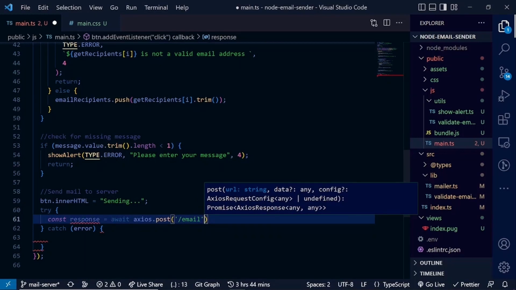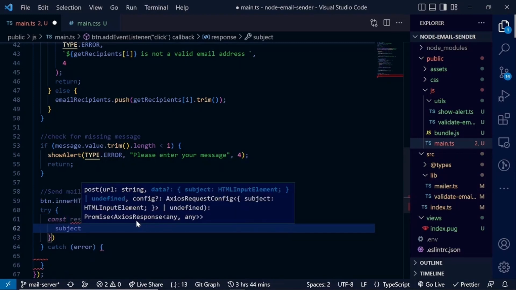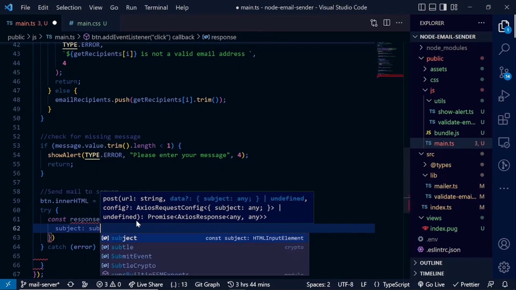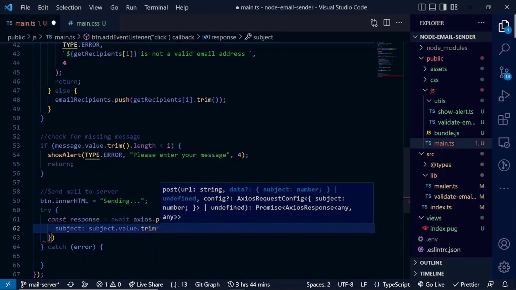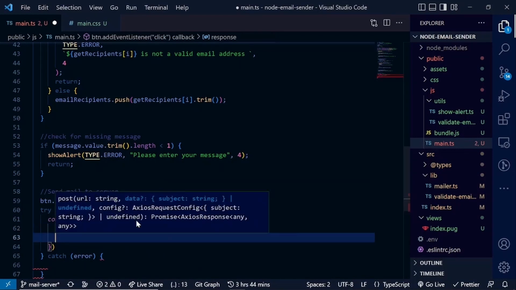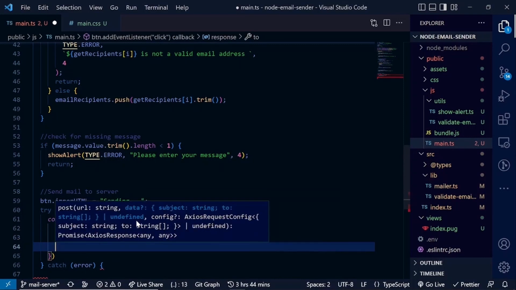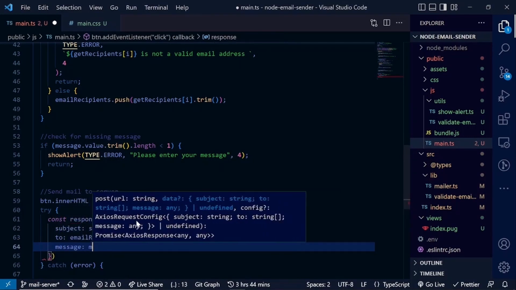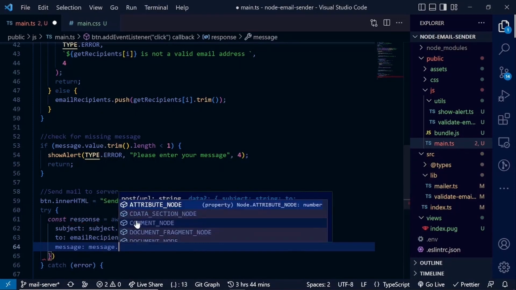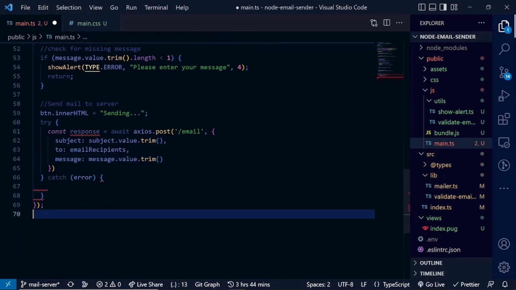Then what else do we want to do after posting? We have to pass in data. So we are going to say that the subject is going to be subject.value.trim. So we are trimming that off. Then we are going to say to is going to be emailRecipients. We have already formatted all that before we get to this point. And we're going to say message is going to be message.value.trim. So these are what we'll be sending back.